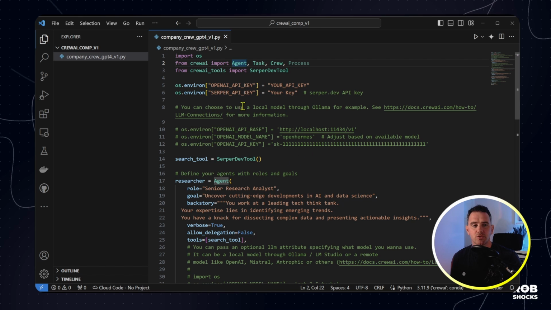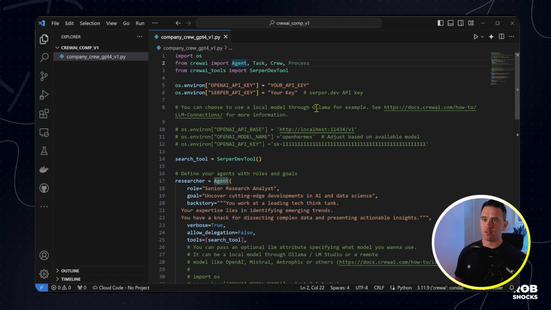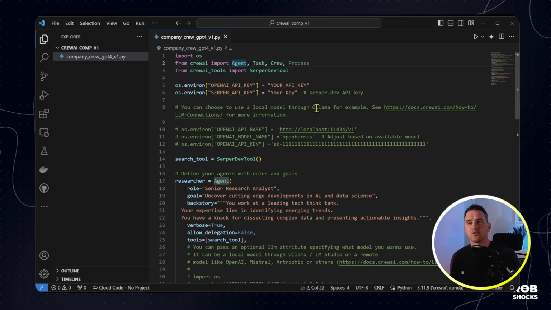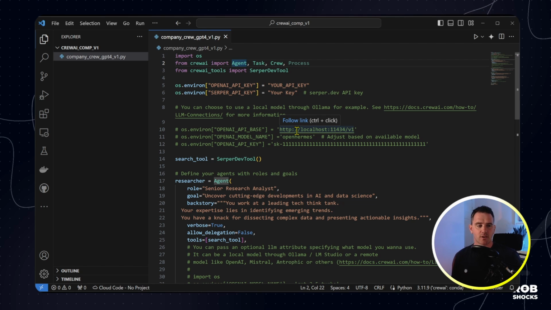We can also choose to use a local model via Ollama. And if you don't know what Ollama is, I've got a video on that. You can check it out, but it allows you to run and pull down local versions of models like Llama 2, Llama 3, Mixtral, etc. You can also set it up to use Groq, which is a really fast way of running models in the cloud. They're using a different GPU architecture.